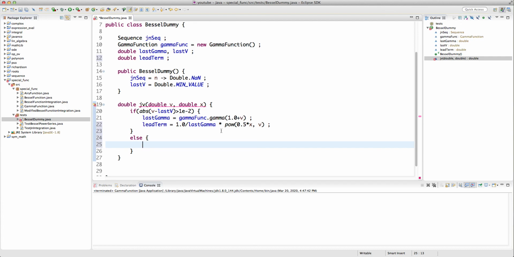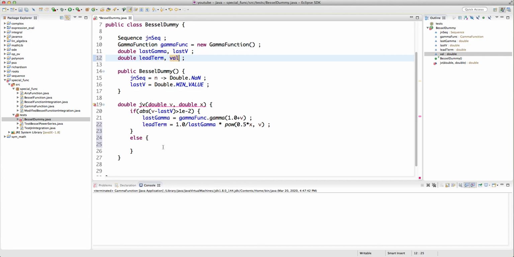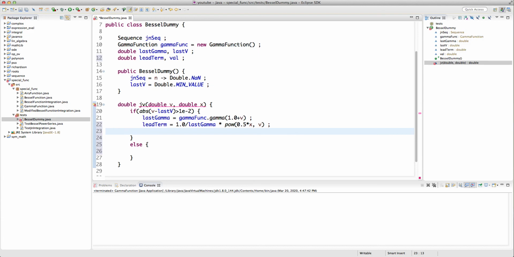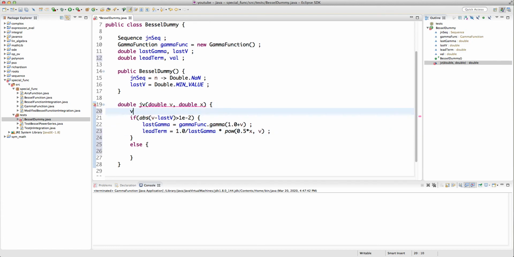And then else if nu has not changed, let's also define another term, val, and the val is basically half of x times half of x. So maybe I can do it outside. Val is 0.5 x times 0.5 times x.